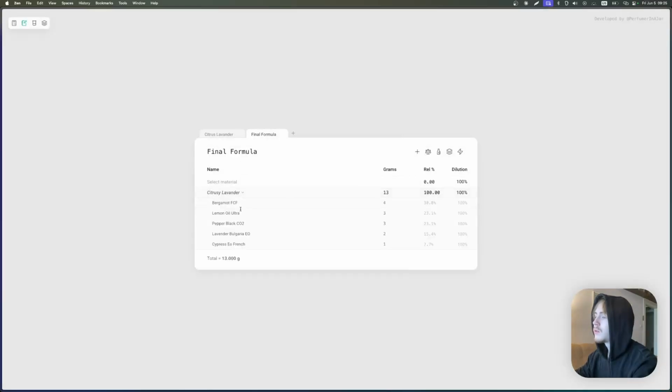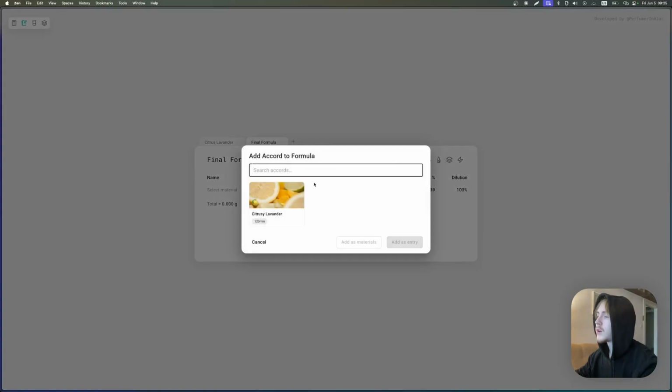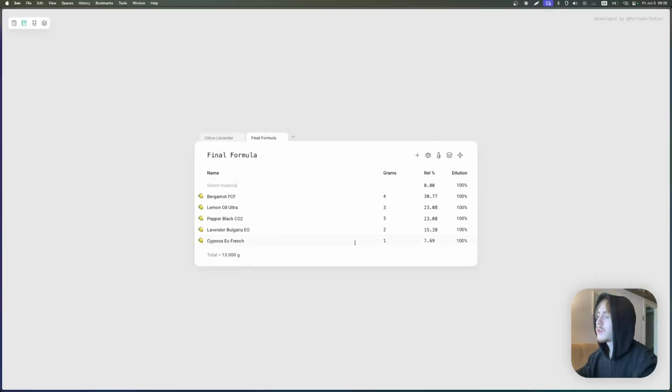You can expand it, you can edit individual values, but those values will be only updated in this formula, not the original accord that you have saved. Or you can delete this. You can also add this as materials, so it's deconstructed, and that's why we added the emoji, so that now we know these all came from the same accord.